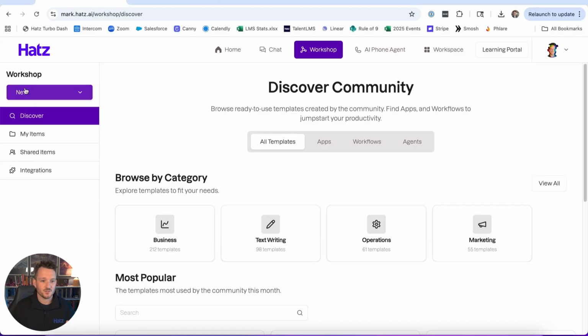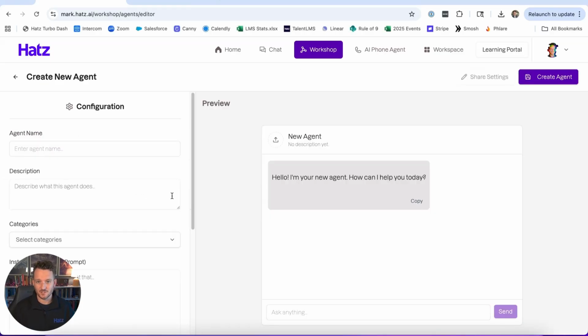What you do is go to New on the workshop, click on Agent, and it takes you to a page that looks like this. This is a very intuitive setup flow. All you do is name the agent. The one that we're going to build today is something that I think any business could benefit from. It has to do with marketing, brand voice, marketing content. And if you have a Hatz account, you can just open it up and follow along.